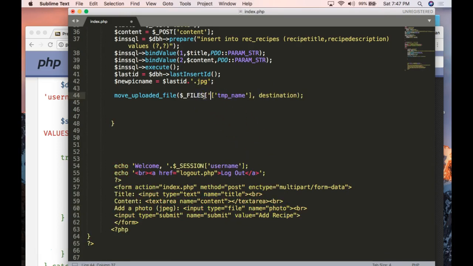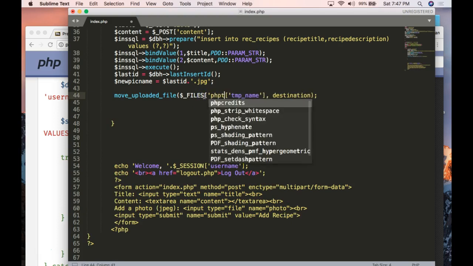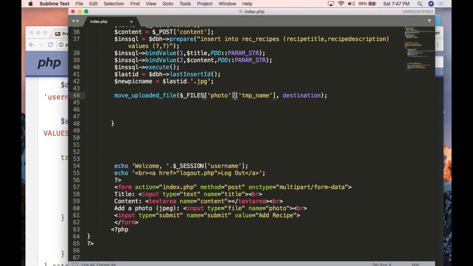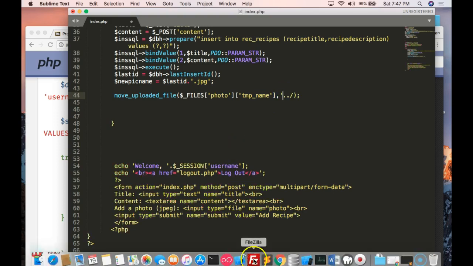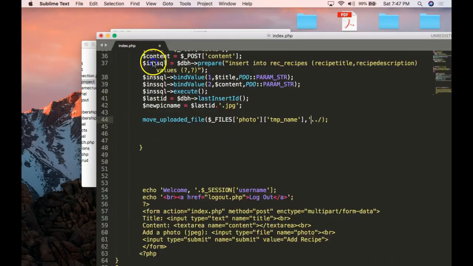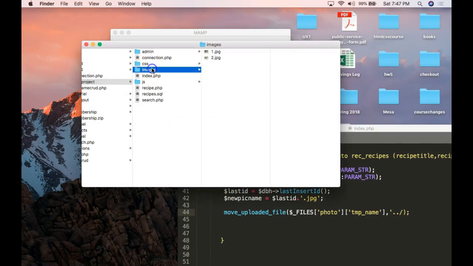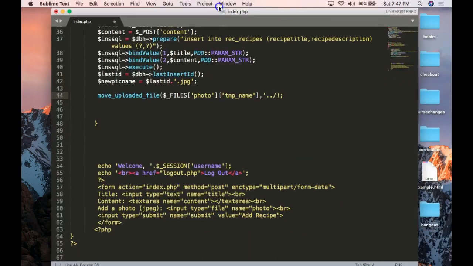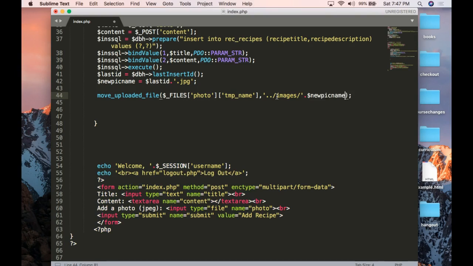So we'll do $_FILES photo like that, temp name, and then the destination, since we're in the admin section, is going to be going up 1. And we'll look at our structure here. You see how we have images there? And that is 1 and 2. So what we're going to do is go up 1, over to images, and then $new pic name. We have to go up 1 because we're in the admin folder right now.